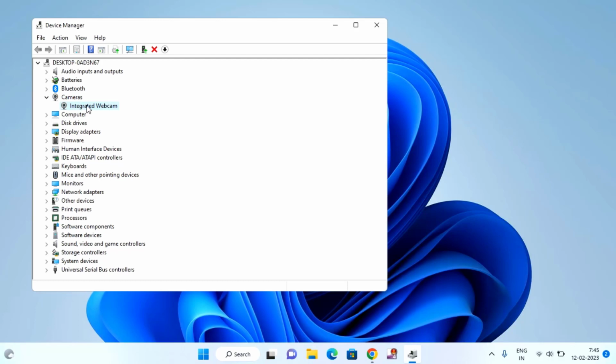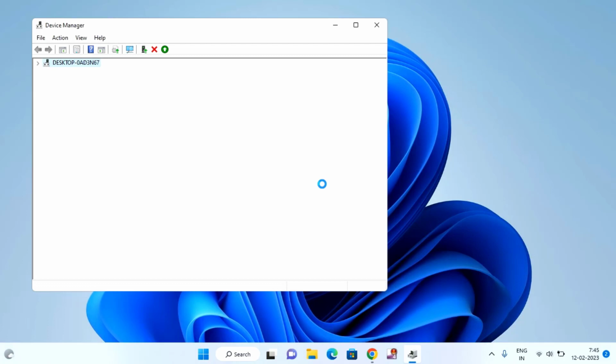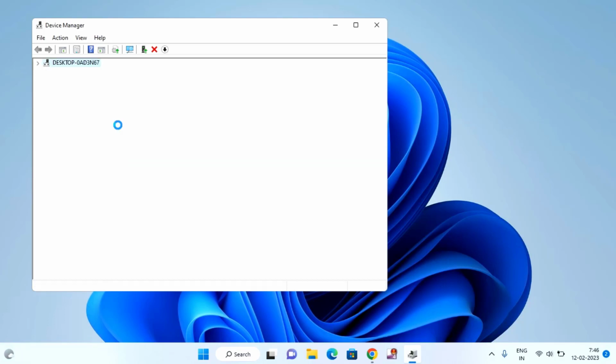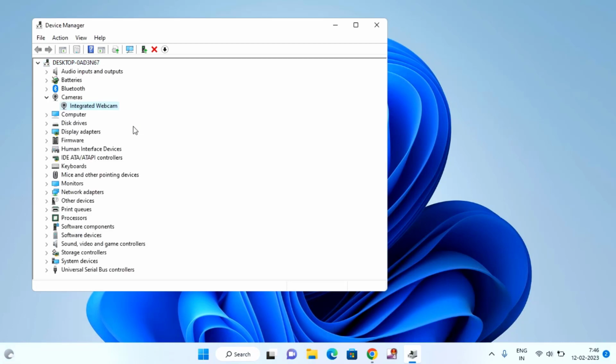You can see this is the integrated webcam. Just right click on that, click on Disable device, click on Yes, and see the device has been disabled. I can right click and enable the device and check whether it is fixed or not.